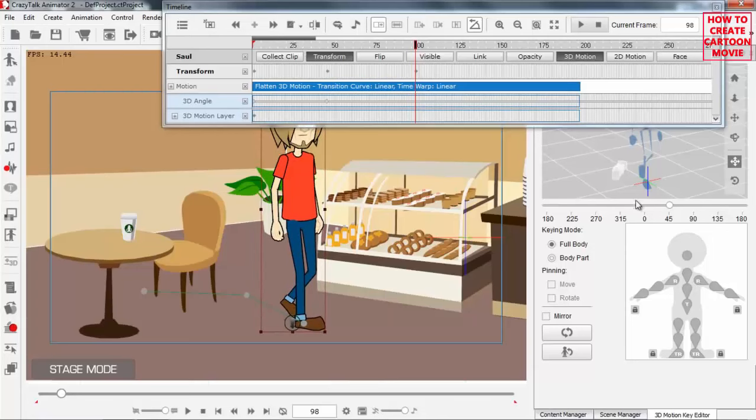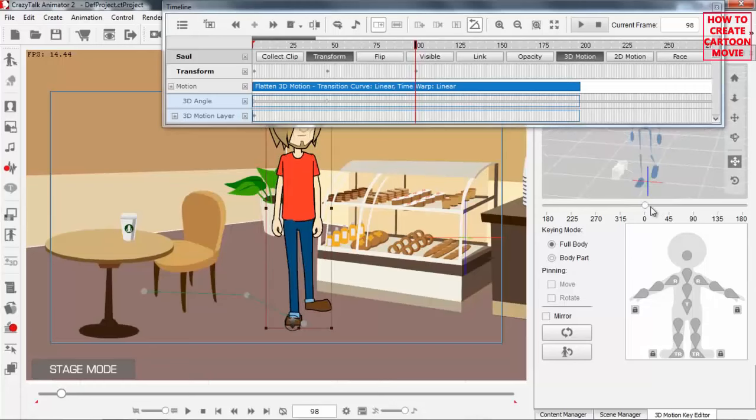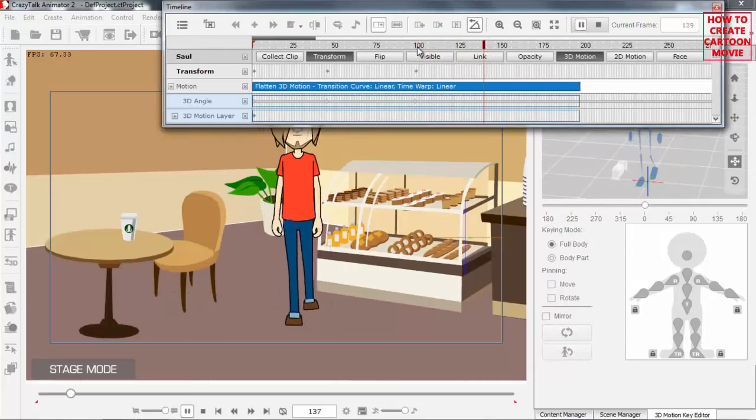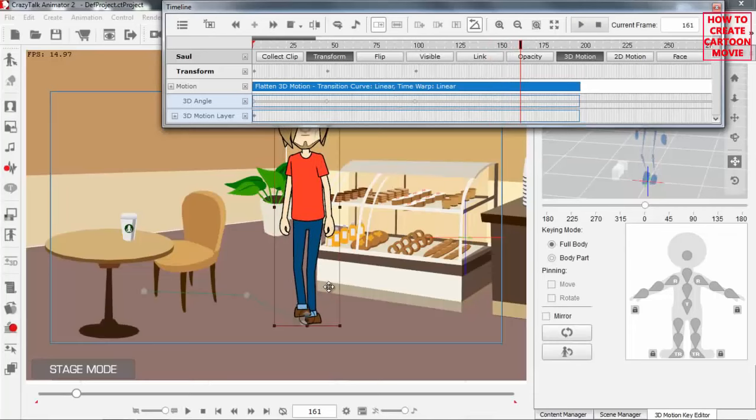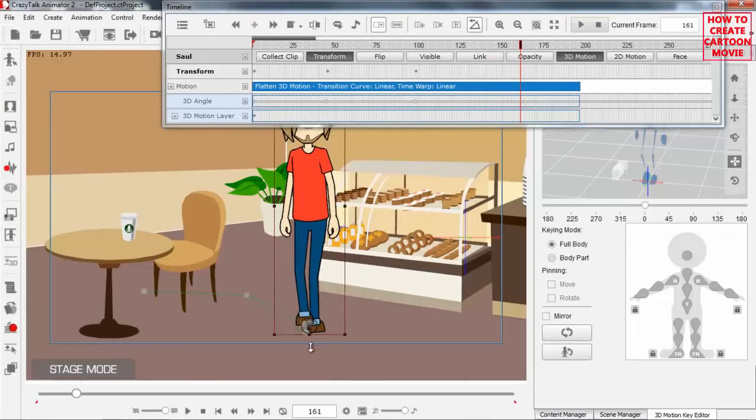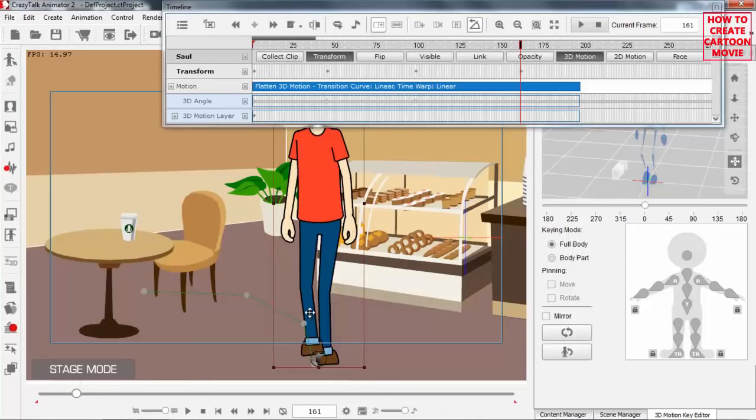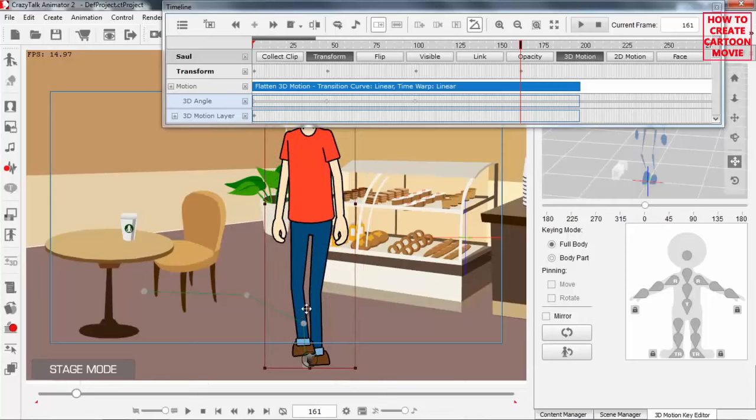And from this point we want him to change angles to 0 degrees. And you'll see that I'll add another keyframe there in the 3D angle track. And then we want him to go 1, 2, 3, maybe 3 steps will do okay. And we'll move him up on the Z axis here, maybe a little bit to the side there as well.